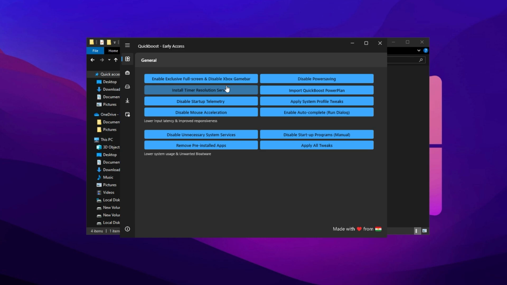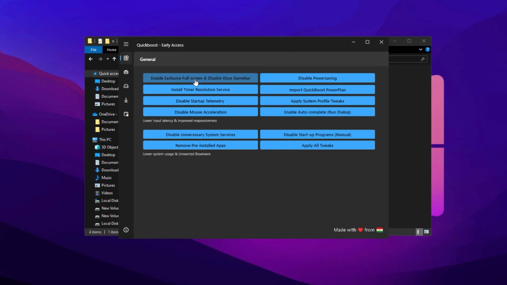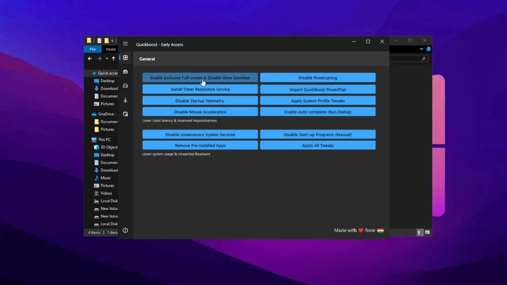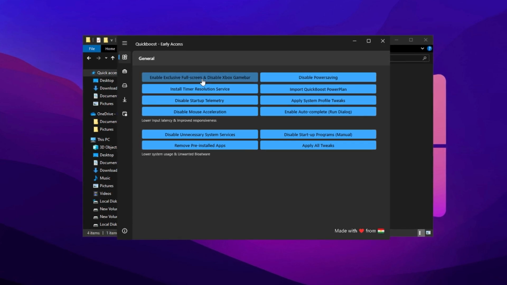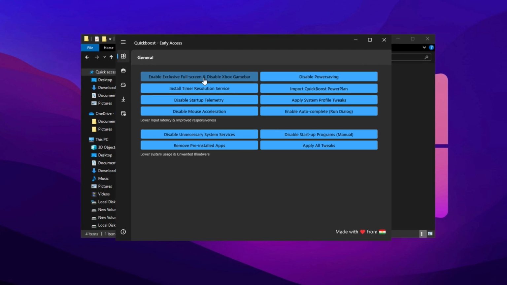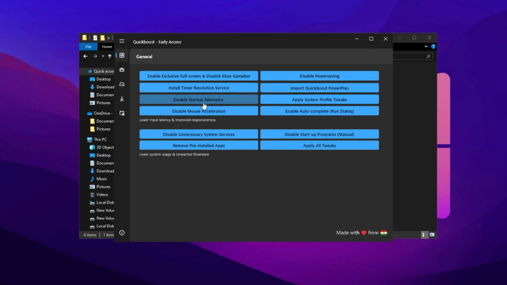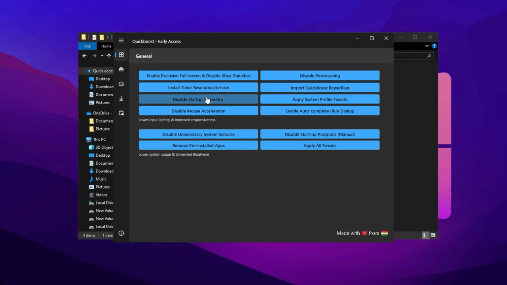Some of the most useful options in this section include enabling exclusive full screen mode, which enhances gaming performance by preventing Windows from interfering with your game. You should also disable the Xbox Game Bar, which runs in the background and consumes CPU resources, and turn off startup telemetry, which stops unnecessary data collection.